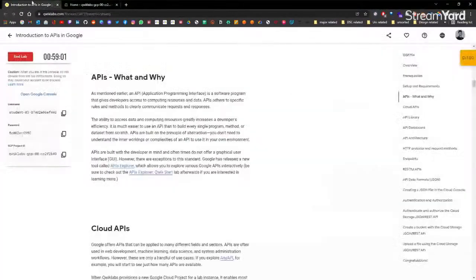Okay, awesome. So, the APIs: the what's and why's. As we mentioned earlier, APIs are software programs that deal with computer resources and data that can be easily integrated with your applications and code bases. So it is much easier to use APIs than to build a single program, method, or dataset from scratch.